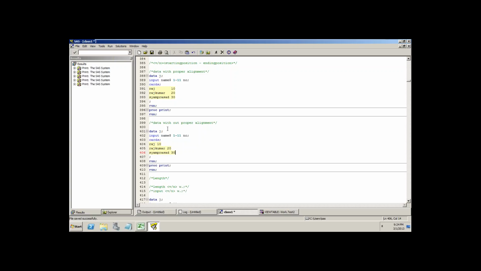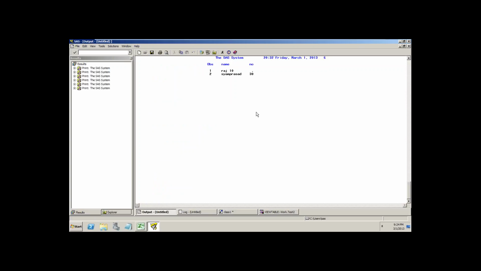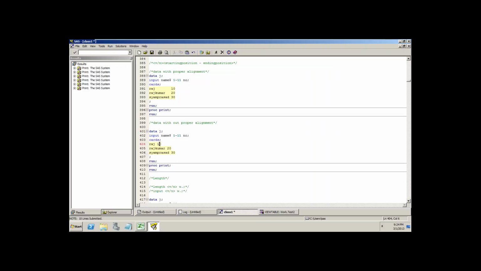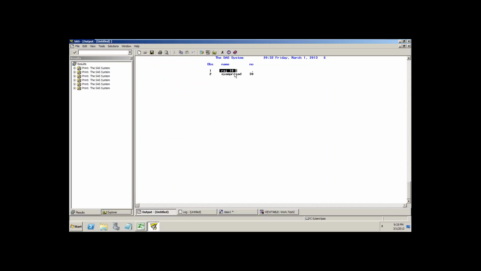I mentioned the starting point and the ending point, 1 to 11. Now run this. And this is the output. But this is not my expected output, isn't it? If you see this, under the name, Raj is populated as well as 10. 10 is the number variable, actually. It is the number value, but it is also populating under the name variable.